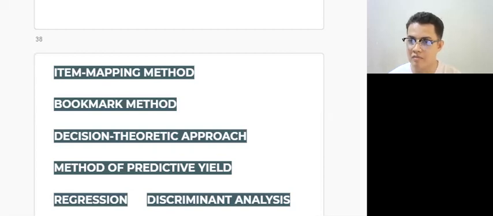So aside from the item mapping method, we also have the bookmark method. This method includes experts who are given a book of items with one item printed per page, such that items are arranged in ascending order of difficulty. The expert then literally places a bookmark on items that exhibit an optimal level of difficulty, which serves as the cut score. However, some concerns raised about the bookmarking method include issues regarding the training of experts, possible floor and ceiling effects, right, and the optimal length of the item booklet.